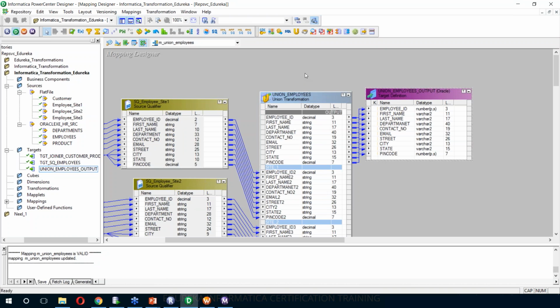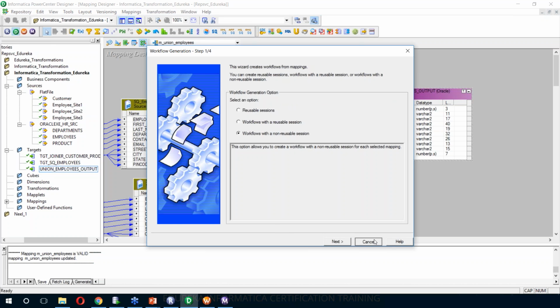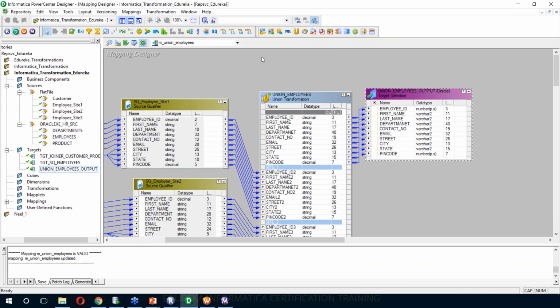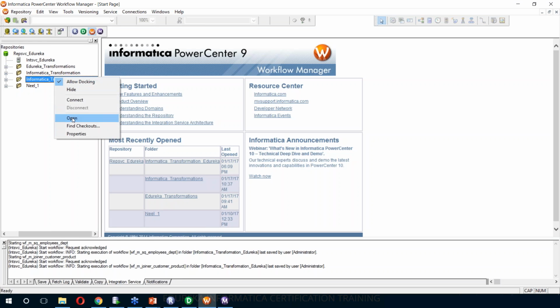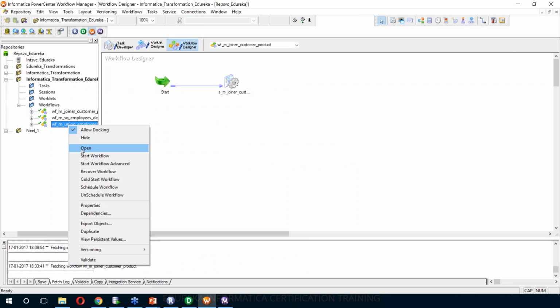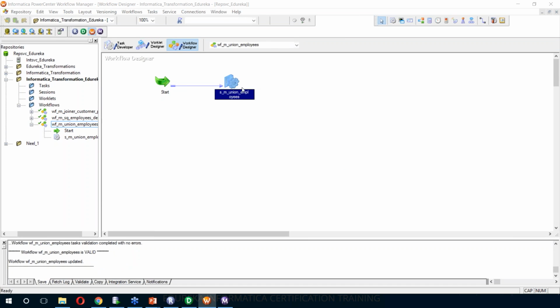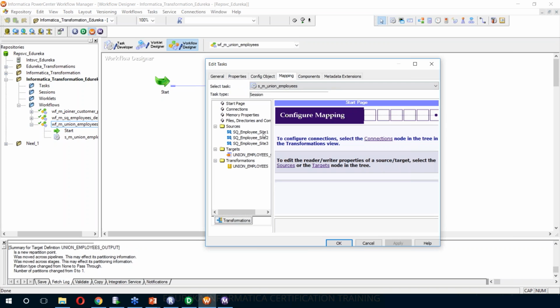So let's create a workflow for this. Right click on the mapping, select the generate workflow option and proceed. So it's time we execute the workflow that we have just created. To do that, go back to the workflow manager. Here, disconnect from your work folder and reconnect. Now as you can see, automatically the new workflow has been added. So right click on it and select the open option. So here let's check the session properties. Double click on the session icon, go to the mappings tab.